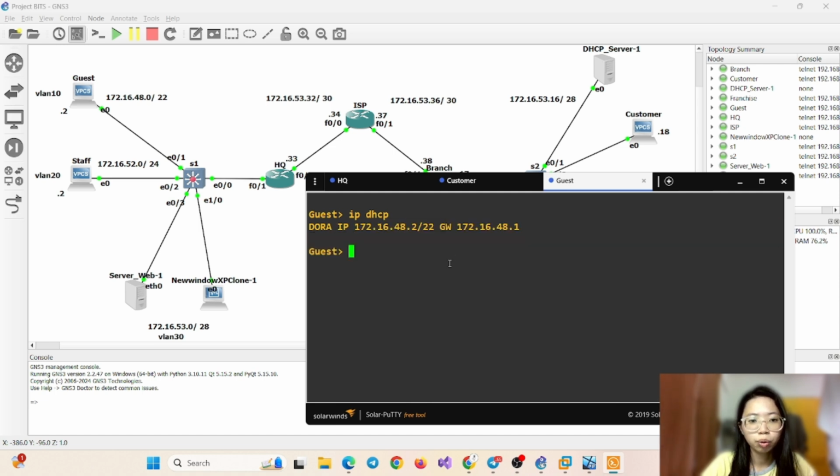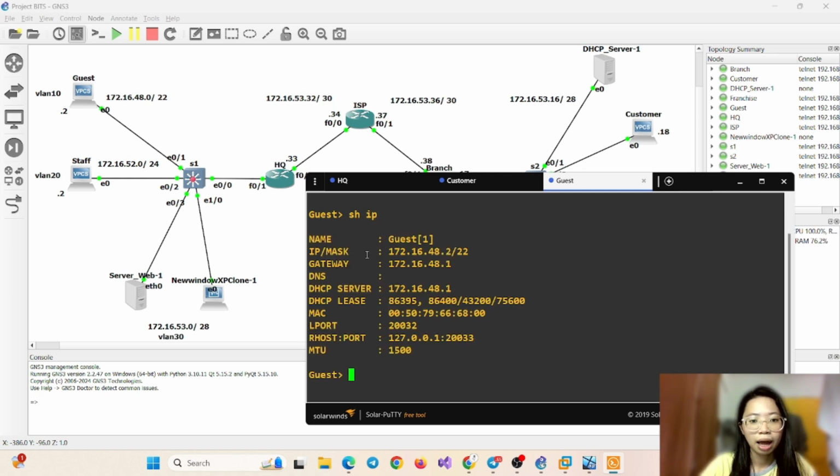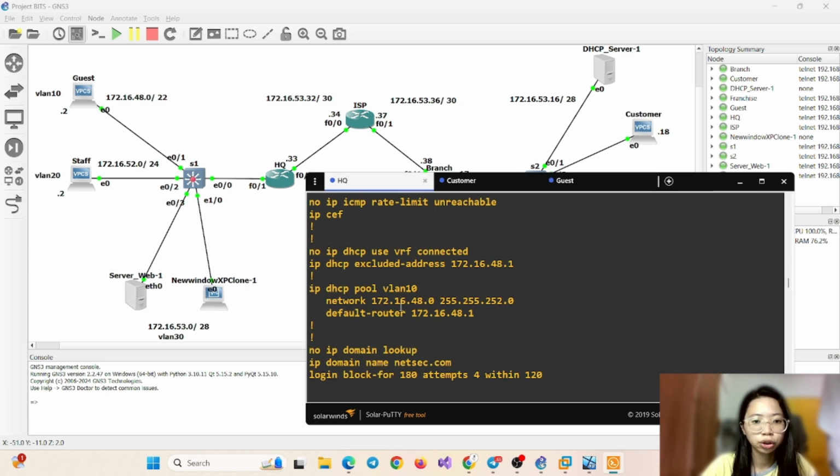The IP address shows over here when I tap show IP, and the gateway is 172.16.48.1, while the DHCP server I have set it to 172.16.48.1. Let's go have a look at the HQ.